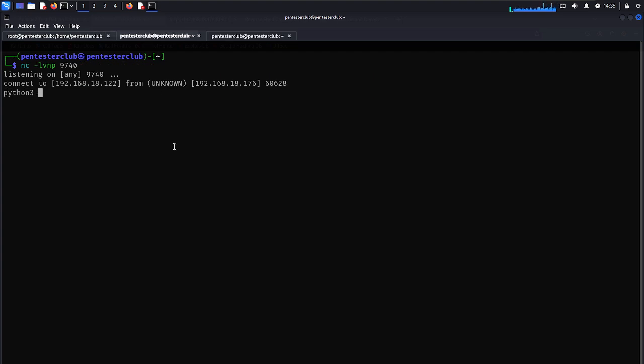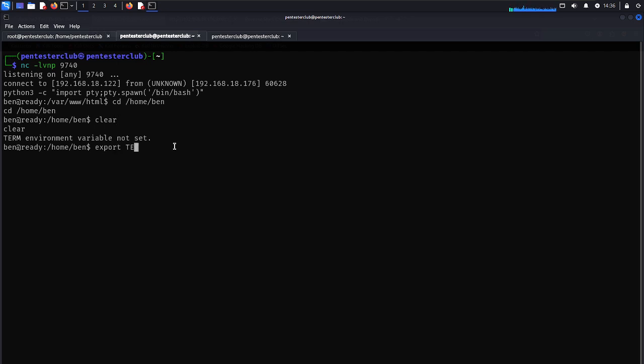So now I would like to execute here python -c pty.spawn /bin/bash. Now let's go to here as cd home. Let me just type here export TERM equal to xterm. Let me just type here clear.